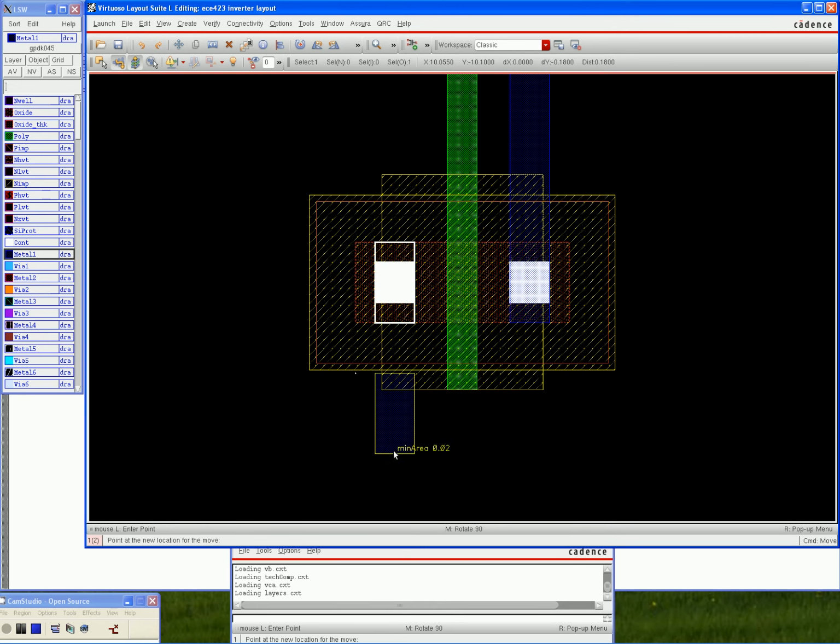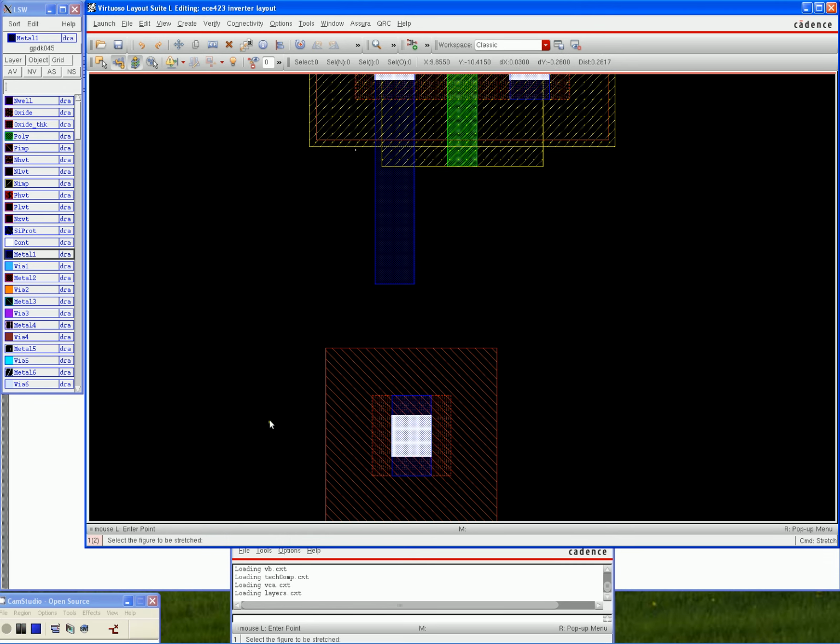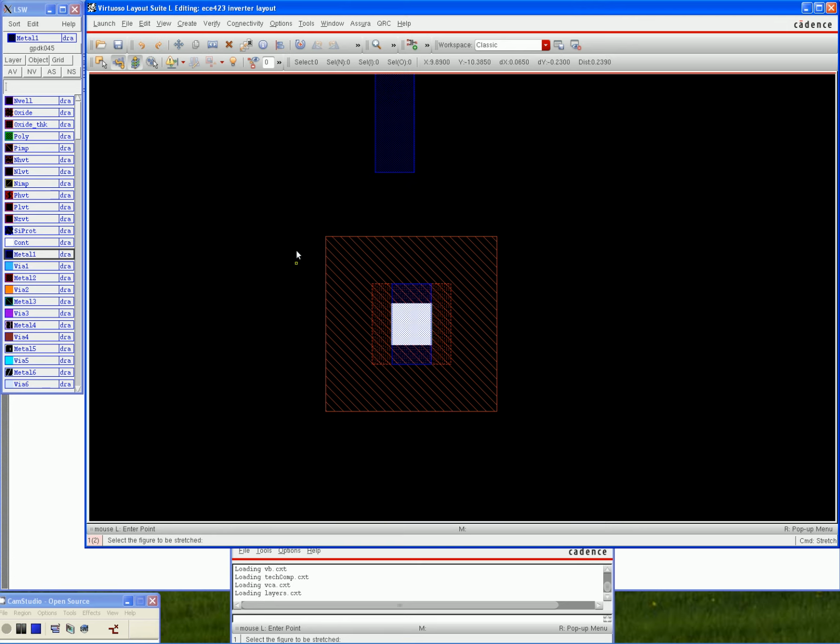And we'll remove all these excess polys here as well. And we will create a shared metal 2 across the endmost. And stretch poly.